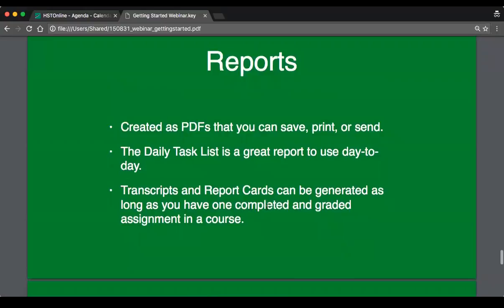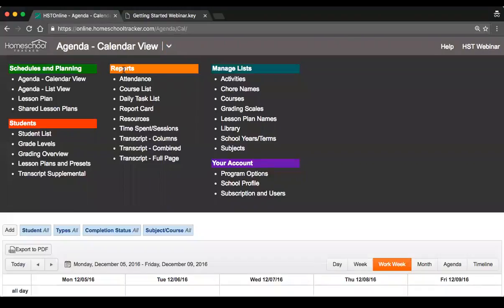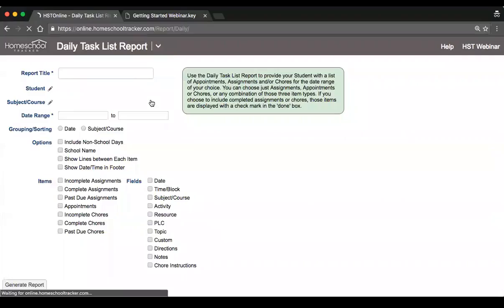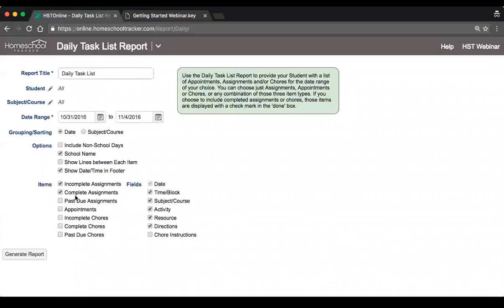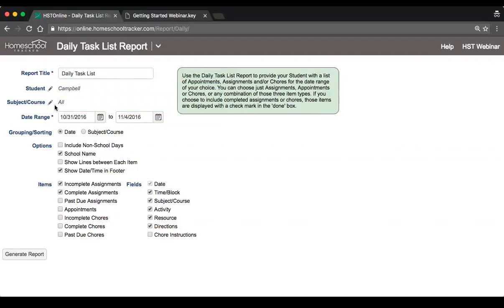So let's take a quick look at the daily task list while we're here. If I jump to the menu and go to daily task list, there are a number of settings on here. I won't go through all of them, but I have it set up the way that I typically work. I can choose what student I want. In this case, I'll choose Campbell. And if I want to specify different subjects or courses, in this case, I'll choose all.